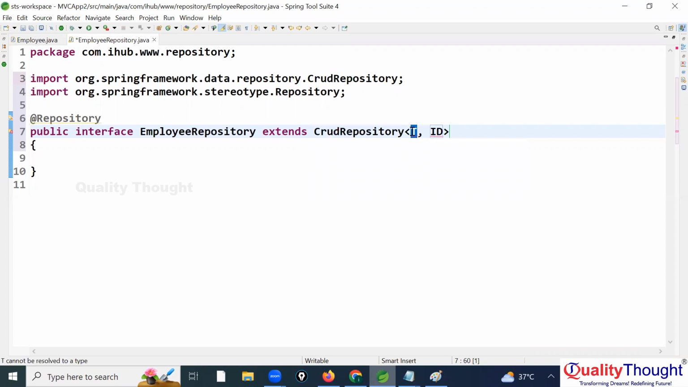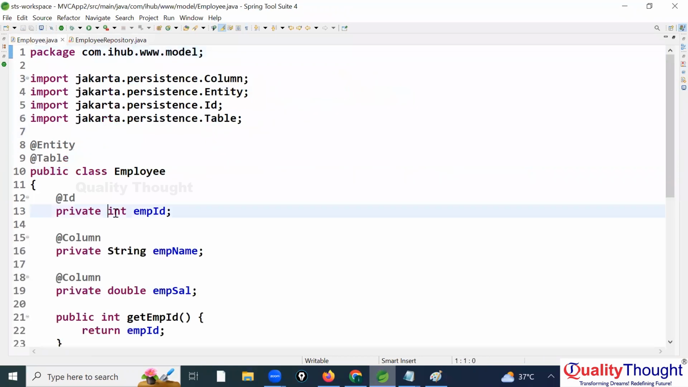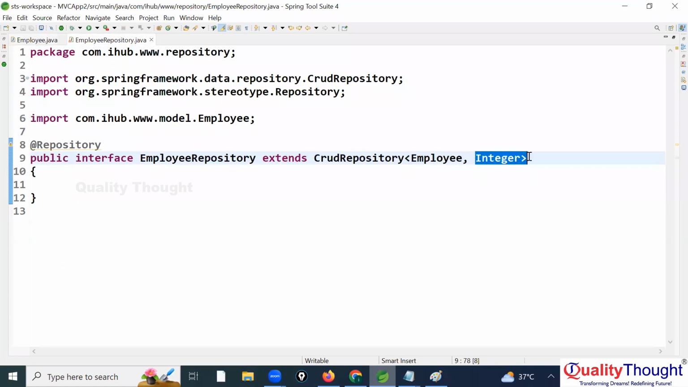First I need to give model name. What's the model name? Employee. What is your ID? ID is integer, na? Sir, I didn't understand, what does it mean ID integer? You go and check primary key. What is the primary key? Int. That's why here we should write integer. So now repository is also ready.